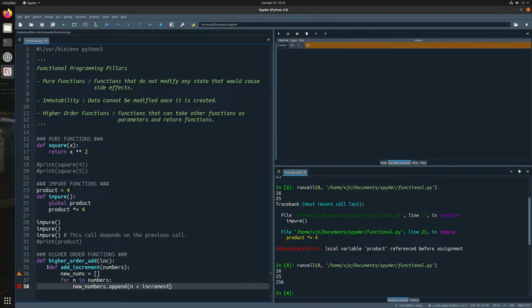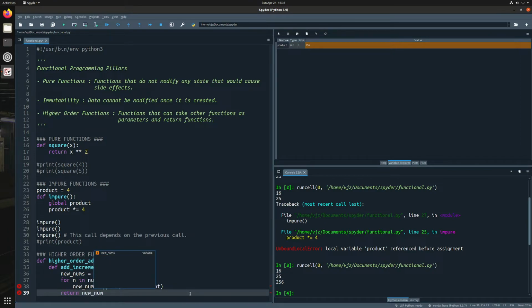So basically, you can see we're incrementing each one of these numbers and then storing it into this new nums list. Now, obviously, this violates the immutability and pure function thing, but I just want to show you a simple higher order function because usually it's harder to understand these types of functions. So that's what I'm doing. You can see we have a nested function going on here, and at the end we'll just return the new nums list.